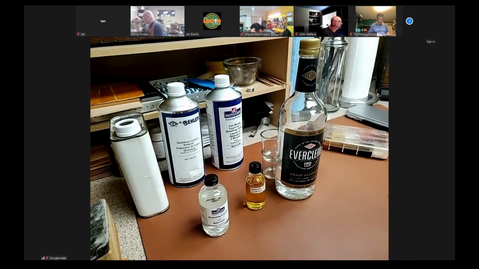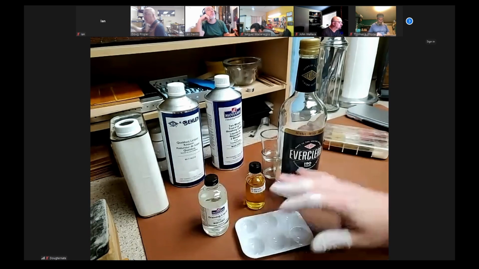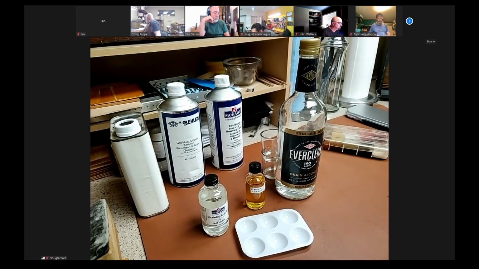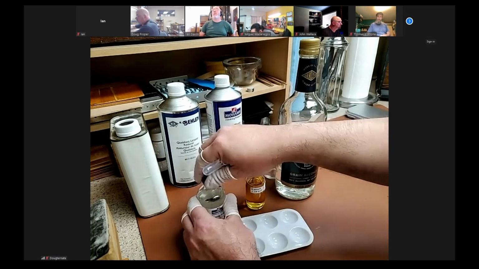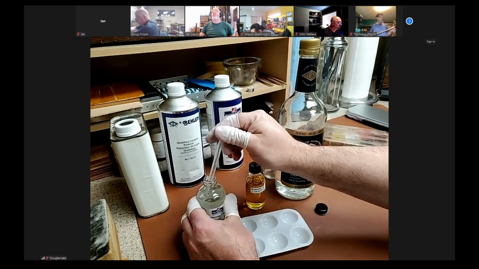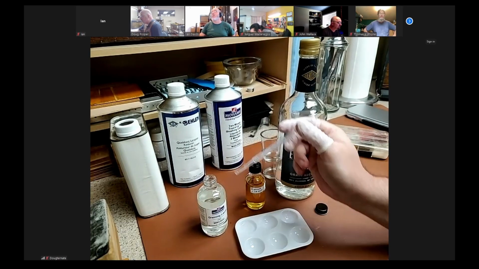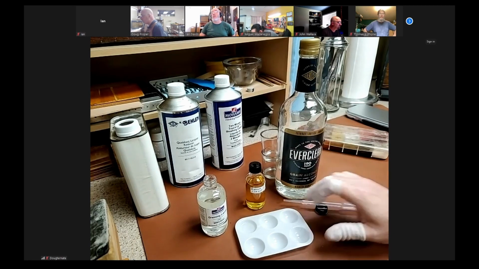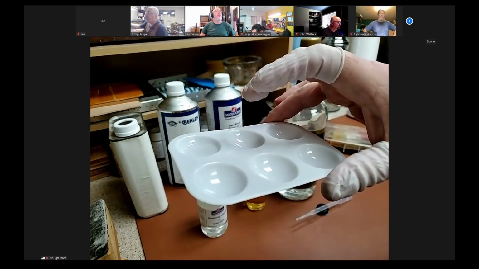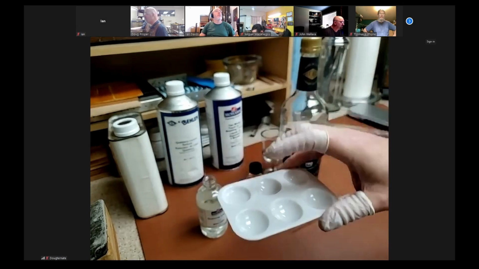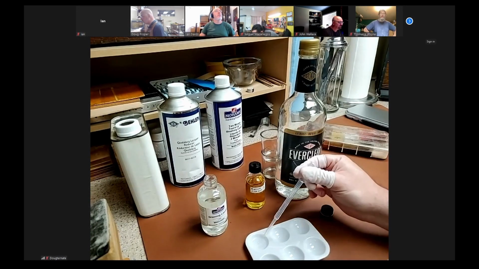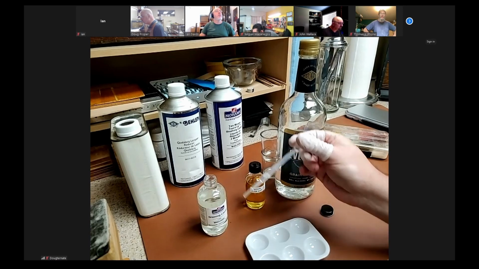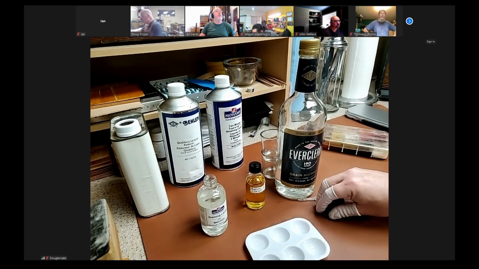To give you an example, when I use this stuff, I will take a mixing palette, which we'll talk about in a second, and I'll only use that much. I don't even know if you can see that. It's just a fraction of one of those wells, and that's my medium. I only use a little bit at the bottom of the well so it stays wet.